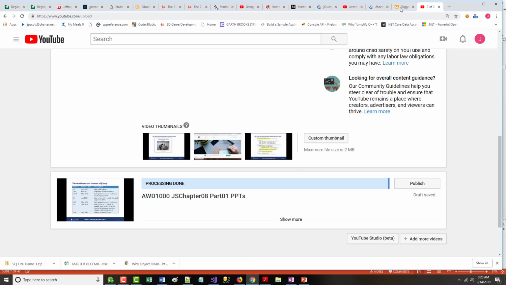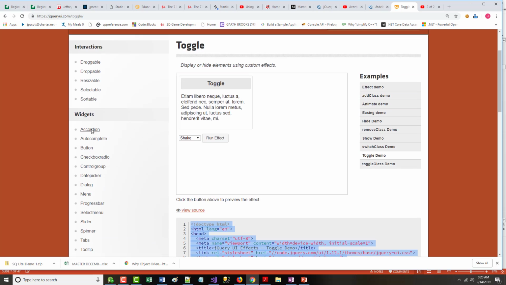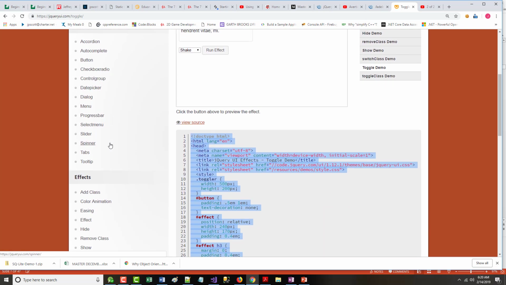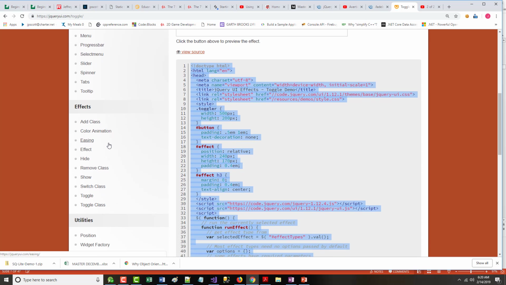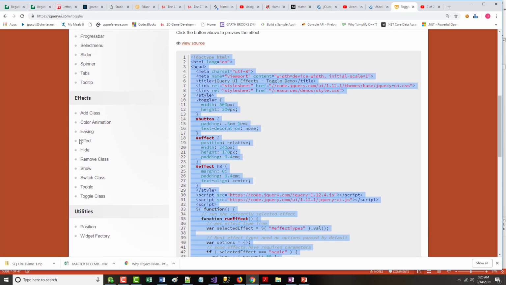But if you remember before, I went over to jQuery UI. Now, I should be able to grab, oh, isn't there a fade in and fade out here? Oh, I thought there were.